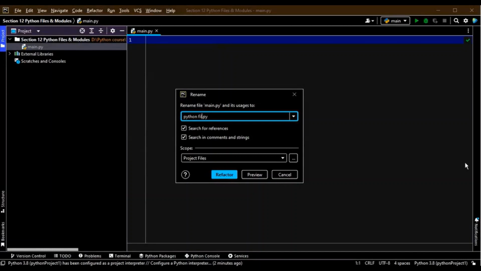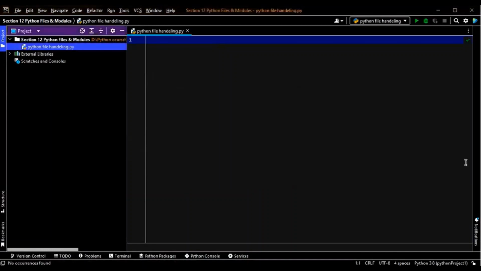Python file handling. So talking about Python file handling, we know how to take in inputs and how to work with them, writing back the answers. We can interact from the Python console terminal.